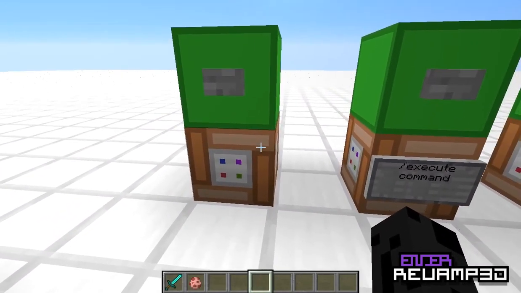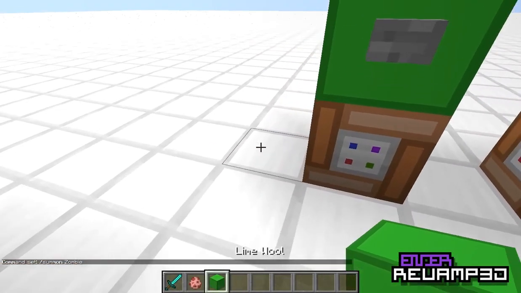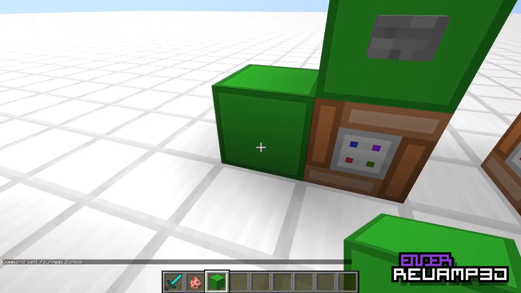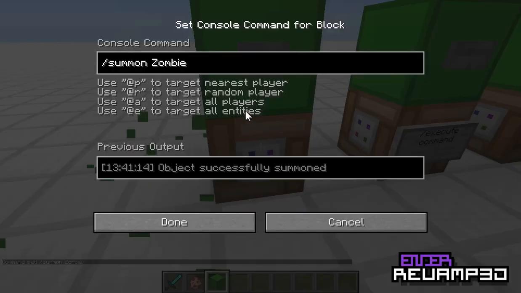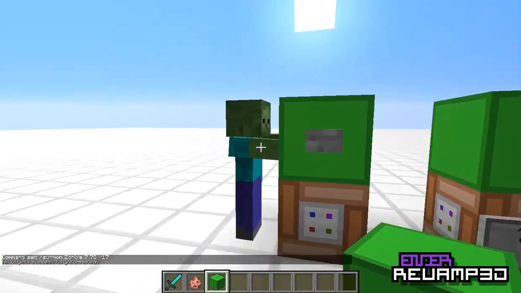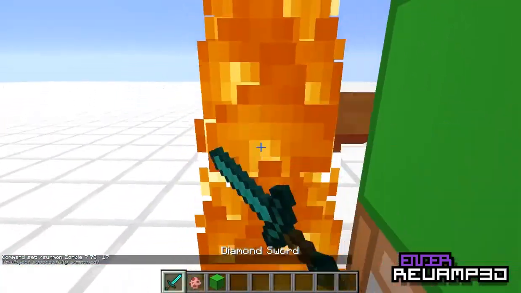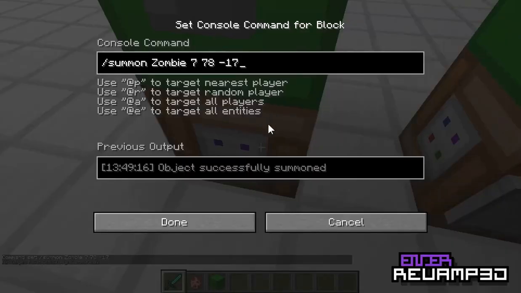Normally when you run a command, it runs the command at the coordinates you specify. If I want to summon a zombie right here, I know the coordinates are negative 7, 78, and negative 17. That's the exact coordinates of this block right here. So if I summon a zombie, it's going to run the command right here. This works for any command. Obviously, it's just a normal command, right?